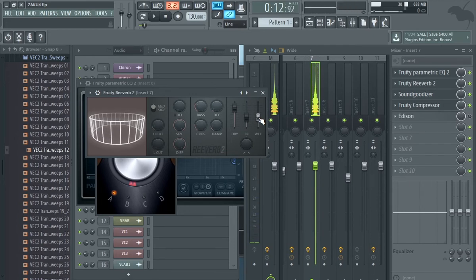It's a lot more noticeable. It's overwhelming. So you've got to be careful with that. But again, it's another one of those things where how much you need is going to depend on the vision you have for the song.